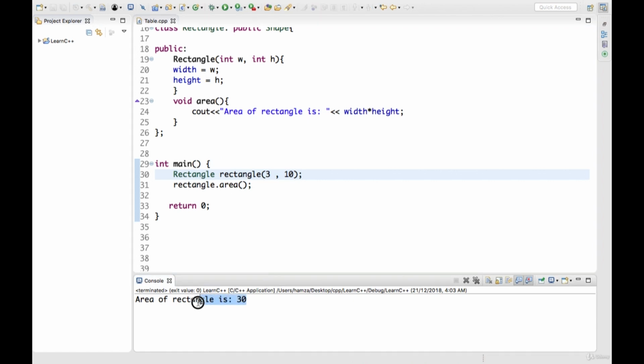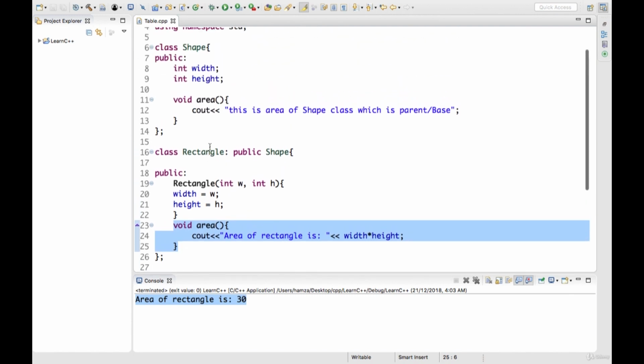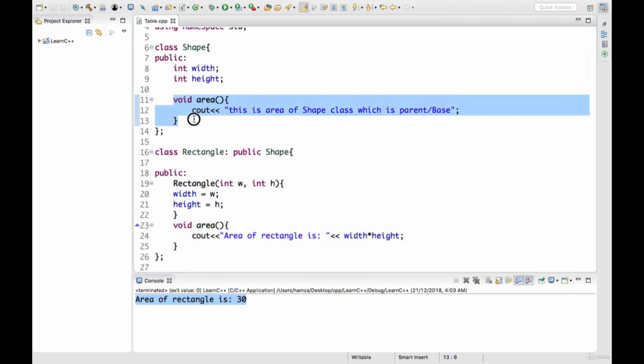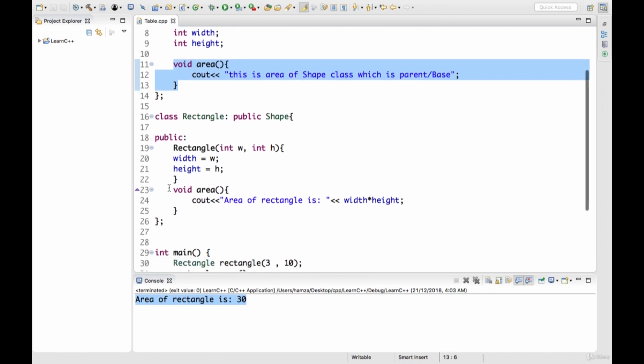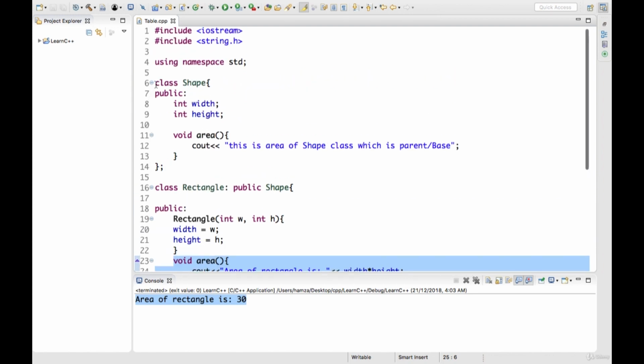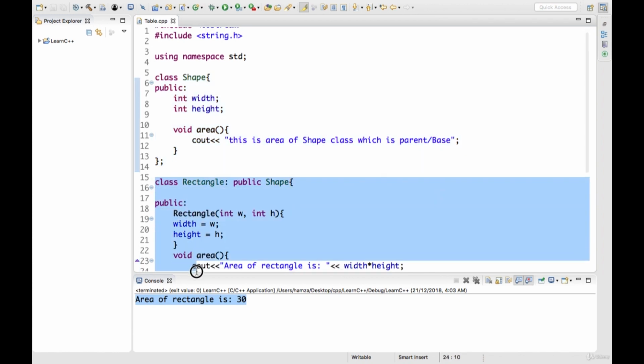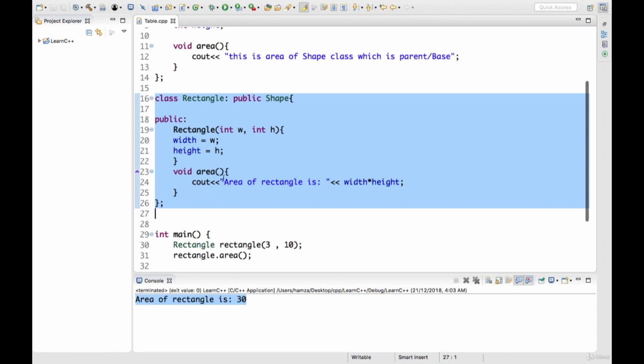So what it says here, area of rectangle is 30. So now it is going into this area function instead of going into the parent class area function. So the parent class area function is never called because this area function is overridden in our rectangle class. So that is how polymorphism is done. As this shape class is the parent class and we have a rectangle class from here, but rectangle class has its own formula for area.